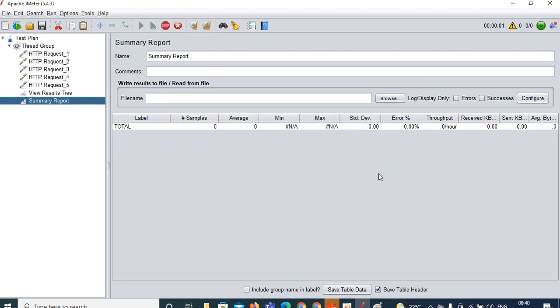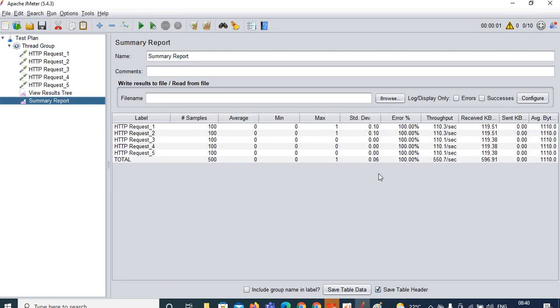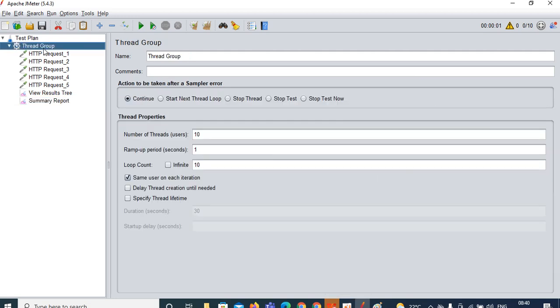So each and every user iterates 10 times. Now how many users do you have here? 10 users. 10 into 10, how much? 100. So therefore each and every request can be executed 100 times.